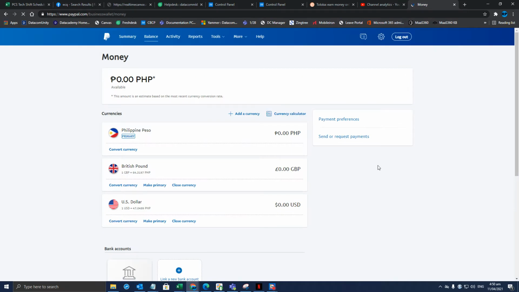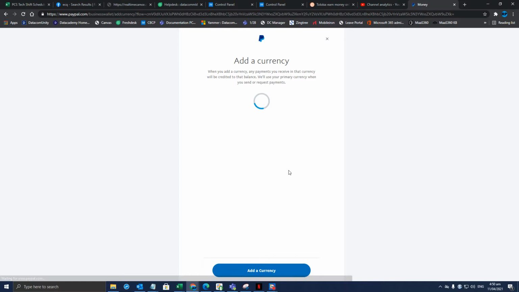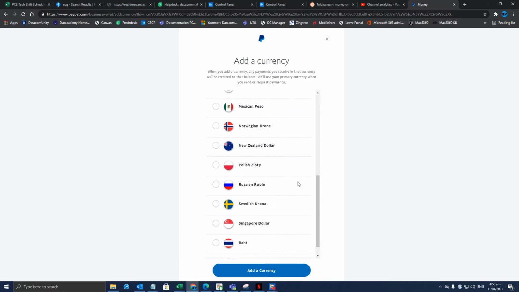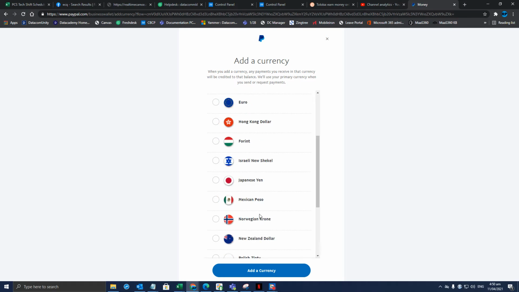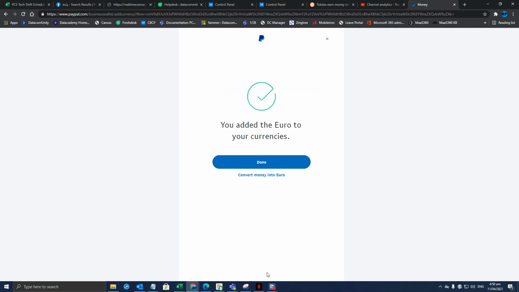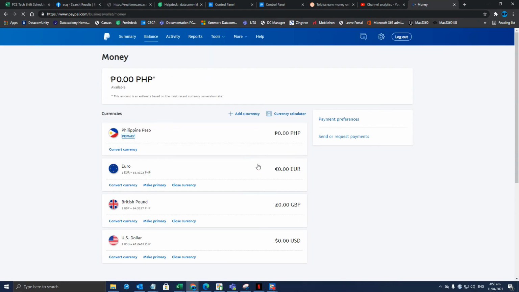Now to add a currency, just click on add a currency and choose from the available currencies in PayPal. So we are to add euro. Just click on it and click on add currency. Now every time you receive a payment from ClickWorker, it should show under your money page that you have, let's say, 1 euro or 5 euros, and just convert it like so.